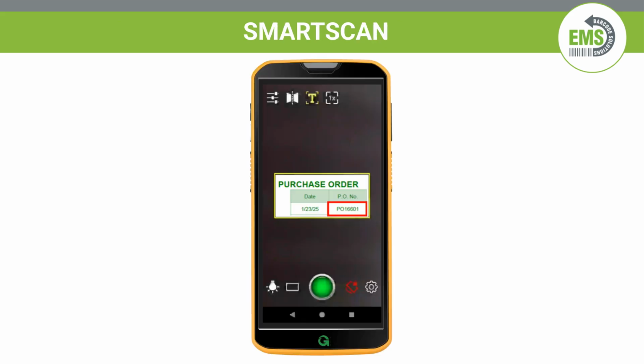The partnership between Global Shop Solutions and EMS Barcode Solutions continues to bring new value to customers, combining certified hardware with seamless software integration to capture accurate, real-time data on the shop floor. One of the latest innovations is SmartScan, a tool designed to quickly and accurately convert printed text into digital data.